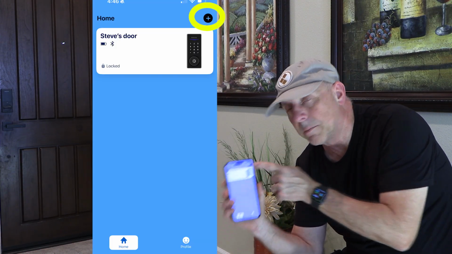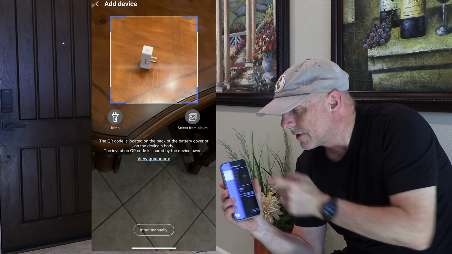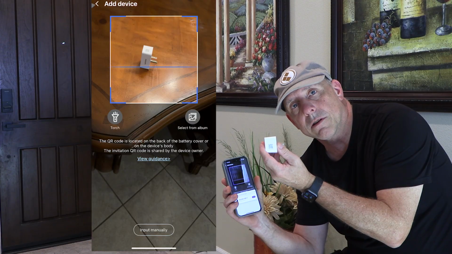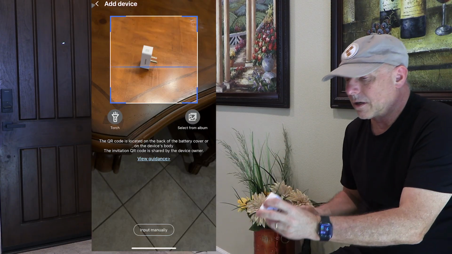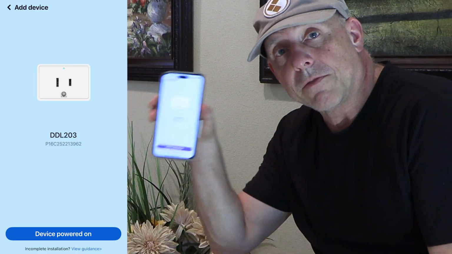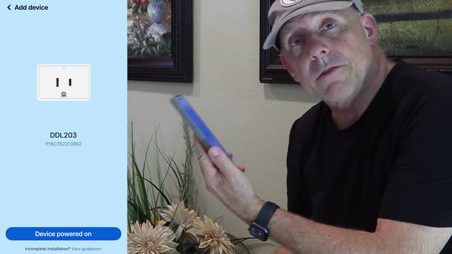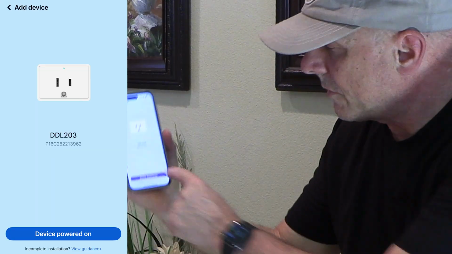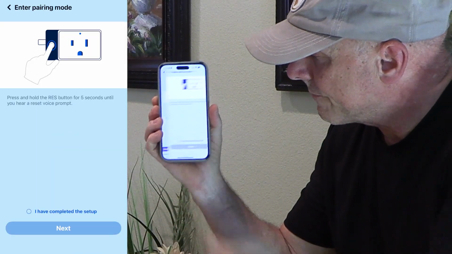So we're going to hit the plus up in the upper right hand corner, and now it wants us to scan it. The QR code is here on the side of the device, and so we'll just scan that, and there you go, we found it. And now it wants to make sure the device is powered on, so I'm going to go ahead and plug it into the outlet here, and we'll then click device powered on.